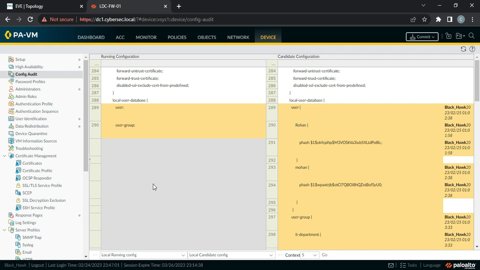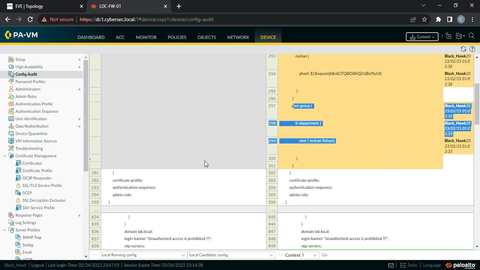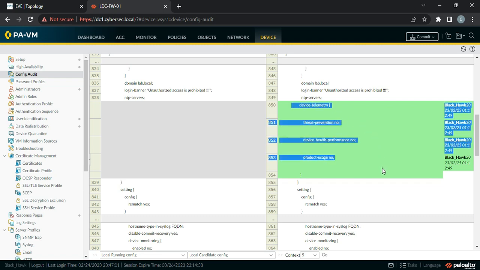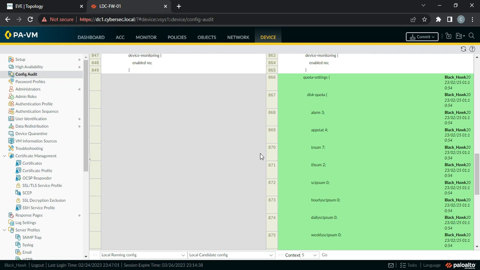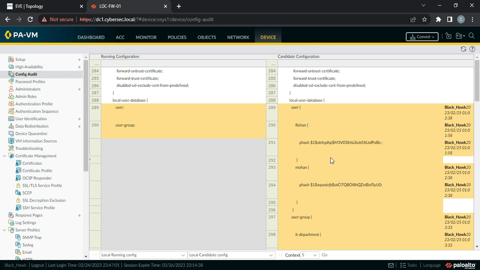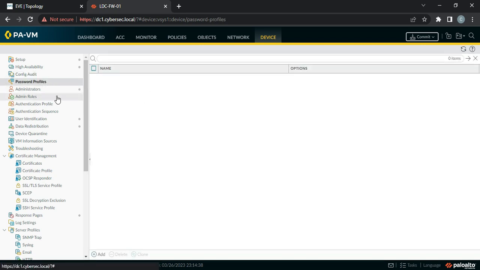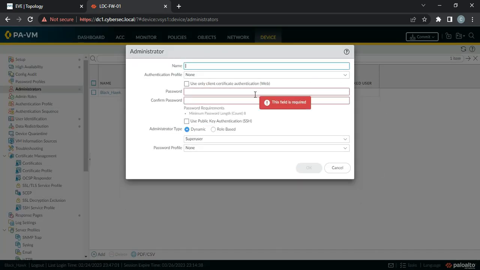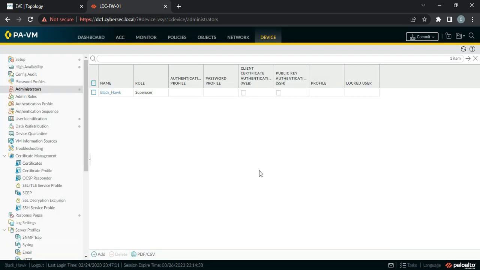Rohan and Mohan are not available, right? And who has done this particular change, right? And this user group is not available. And we have removed these telemetry services, right? So similarly, you can see whatever we have reviewed and whatever we have added, modified, deleted. So this is how you can do your audit. Then password profiles, right? Your administrators. So let's say this is the administrator who is the super user. Similarly, you can onboard more administrators, right? So we will do it later on in the next video.